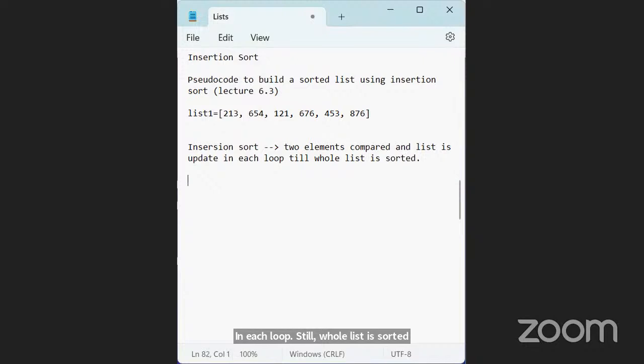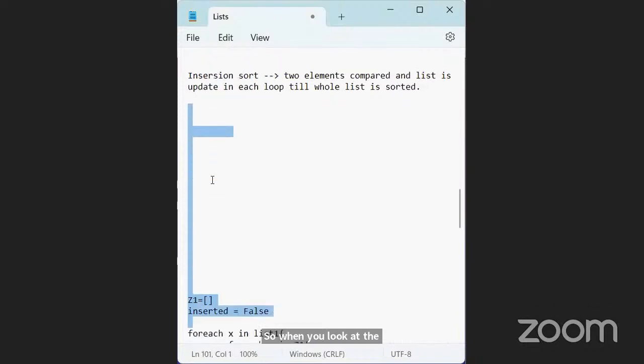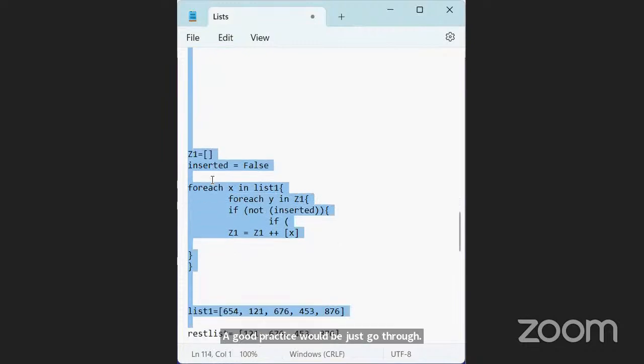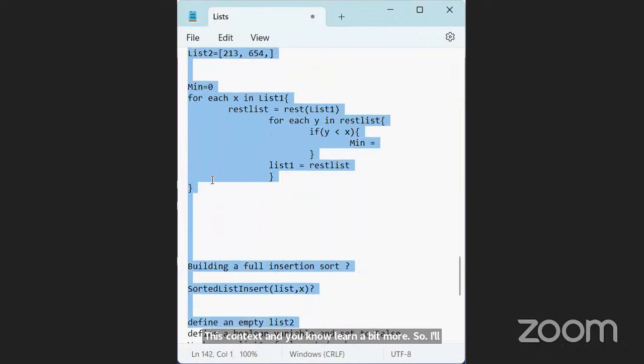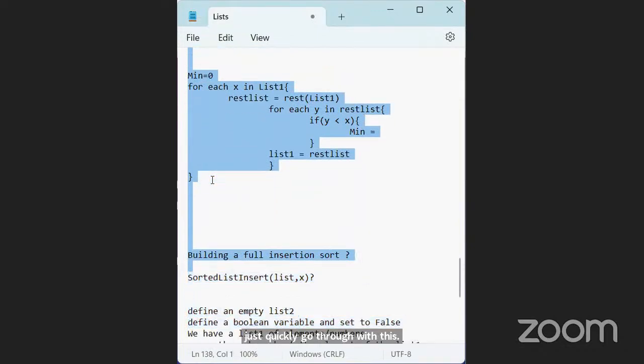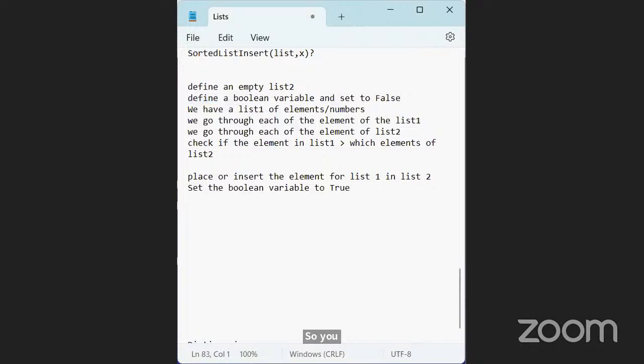Okay, so this is not from the exam point of view, but from a conceptual point of view. This is such an important algorithm which you will encounter in later courses also, and there will be a lot of questions on this in interviews also. So when you look at the sorting mechanism itself, a good practice would be to go through this context and learn a bit more. So I'll just quickly go through this. You already know, just go through the sorted list insert algorithm, which sir has talked about.